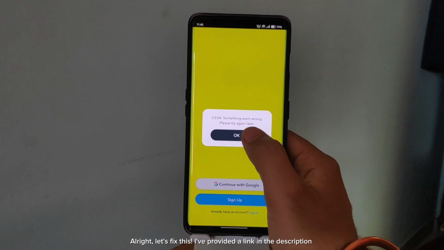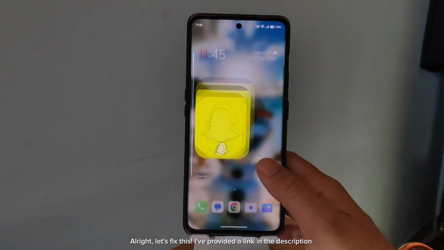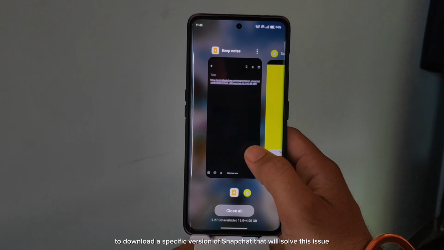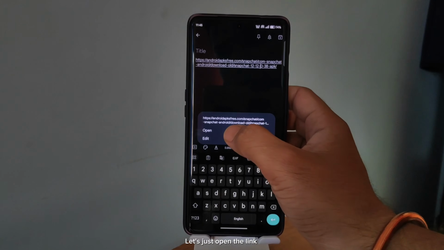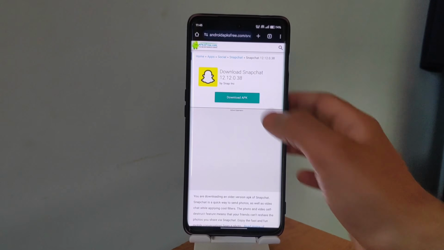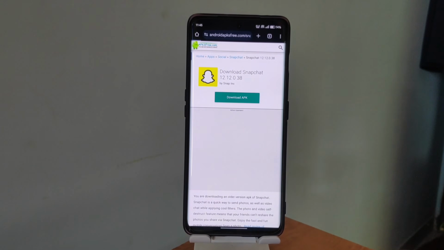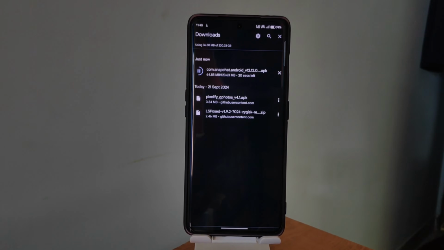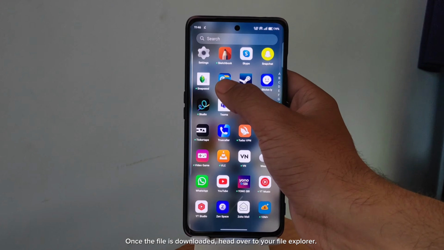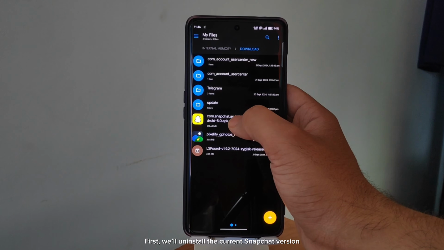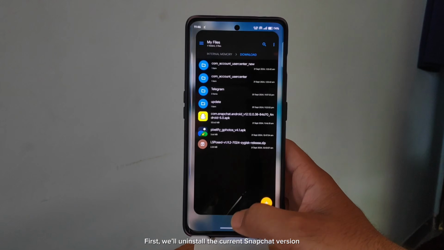Alright, let's fix this. I've provided a link in the description to download a specific version of Snapchat that will solve this issue. Let's just open the link and download the file. Once the file is downloaded, head over to your File Explorer. First, we'll uninstall the current Snapchat version.